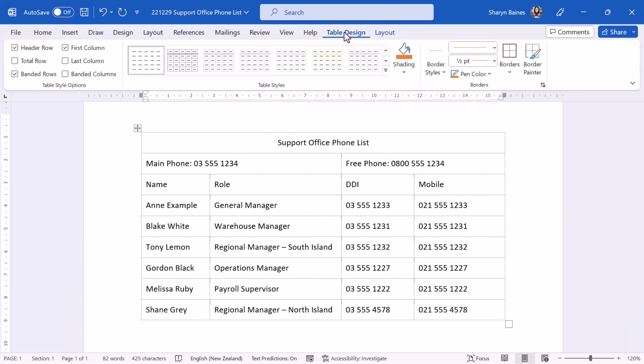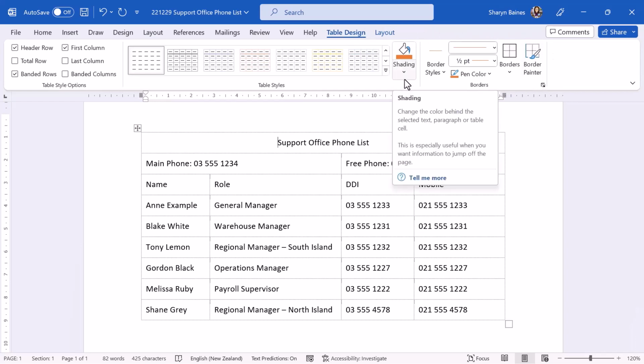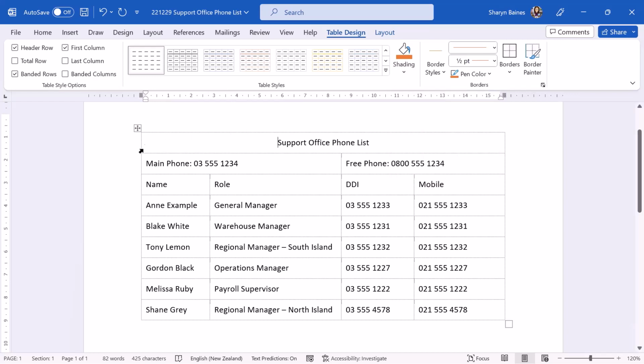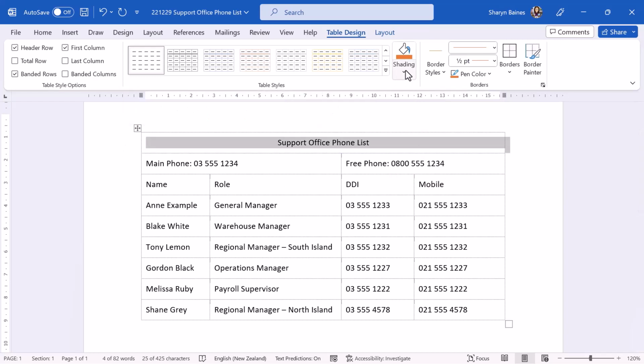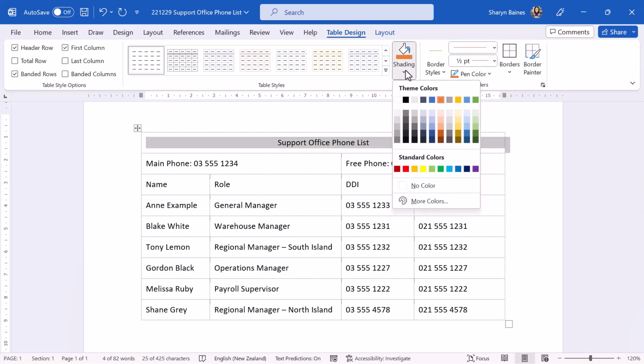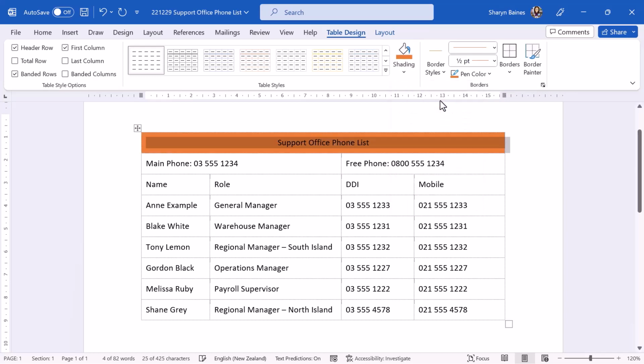And let's have a play with the shading and border options over here. Now you can easily apply shading to a single cell, entire rows, or the entire table. So let's just select the top row up here and make our way over to shading. And you can be as creative as you like. You don't need to follow along with me, okay? But I'm just going to apply this nice orange accent here.